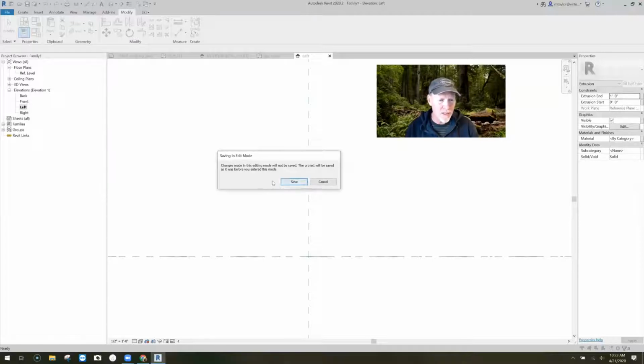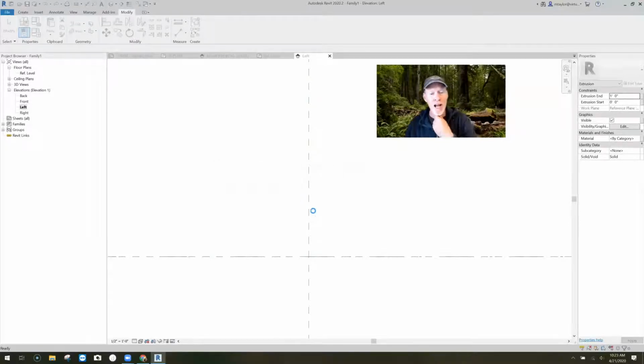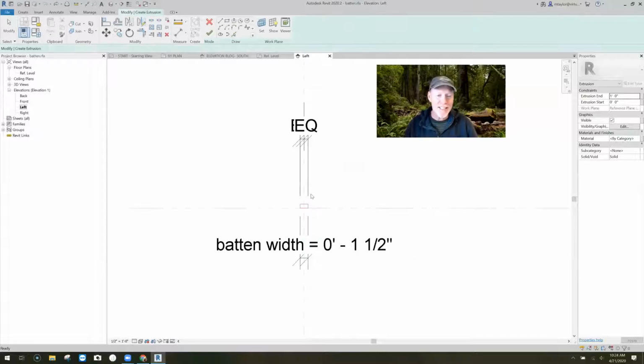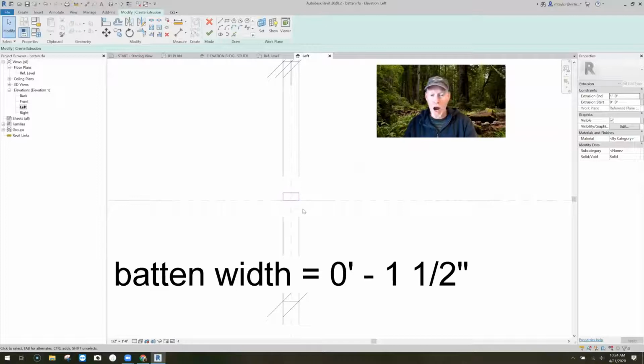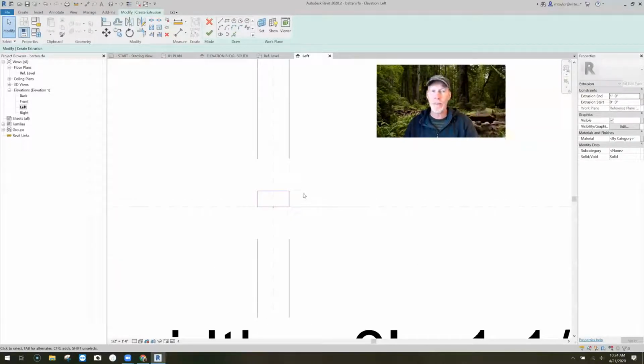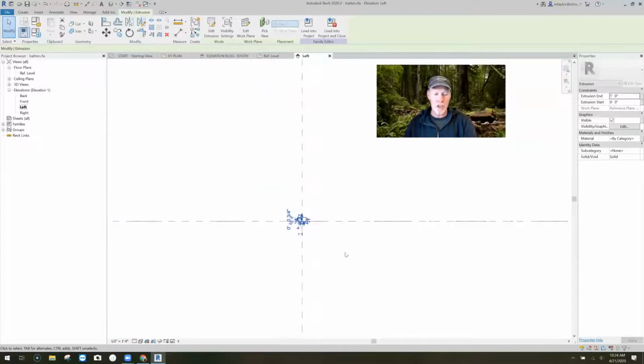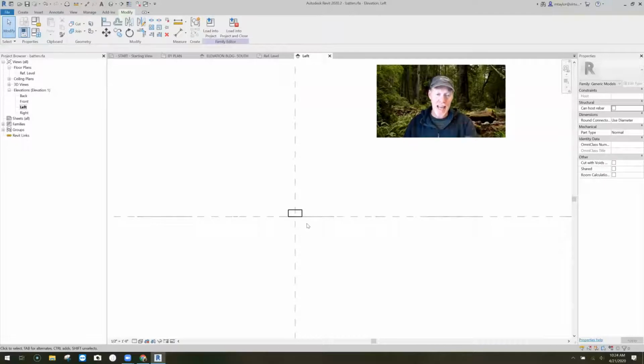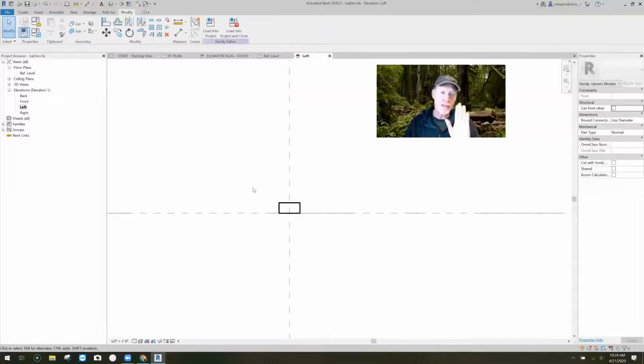Wait a minute, saving in edit. Oh, I'm in edit mode. Can't save while you're still, now that's a heads up. Look, I'm still in edit mode of the batten. I have to check this box so that it finishes editing. Sorry, I missed that step.